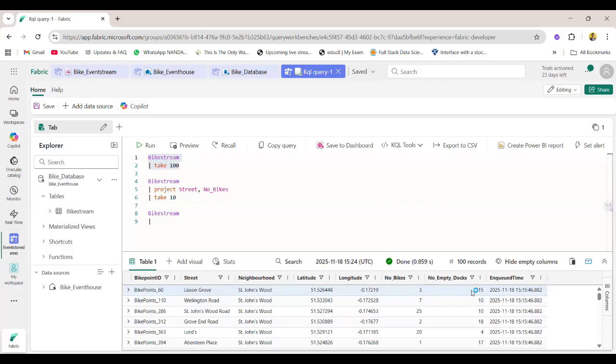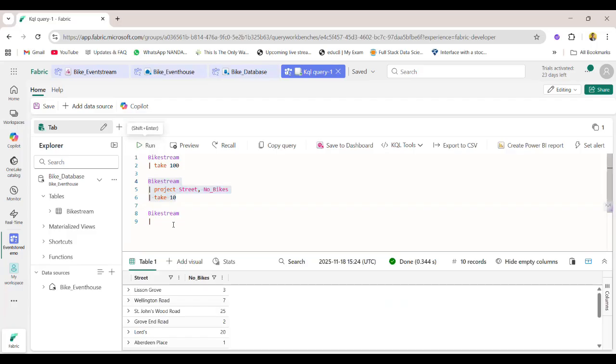Because the data is identified based on the time itself. So again, line number four, I'll be selecting only these two columns, the street and the number of bikes. Line number eight, bike stream means the entire table will be displayed, right? If I just write bike stream, the entire table might be displayed.